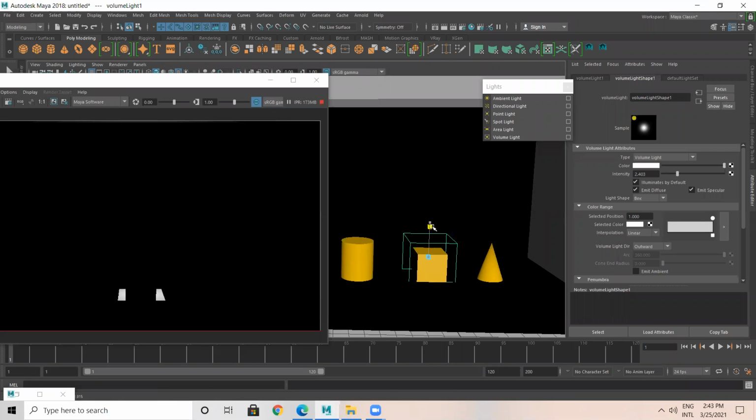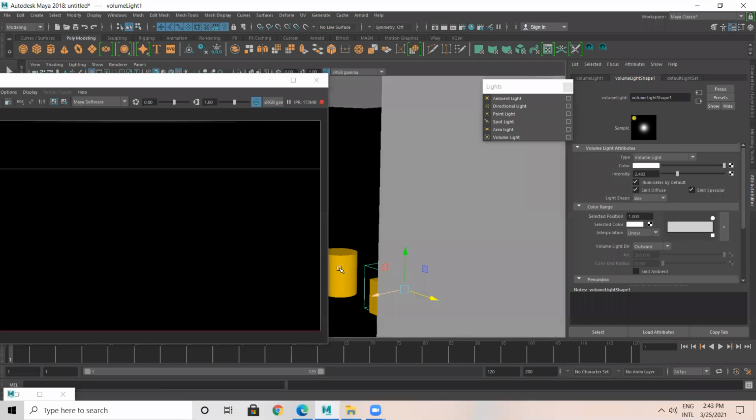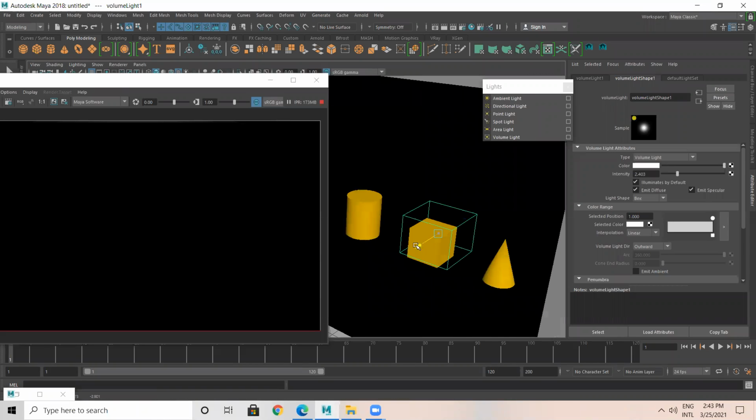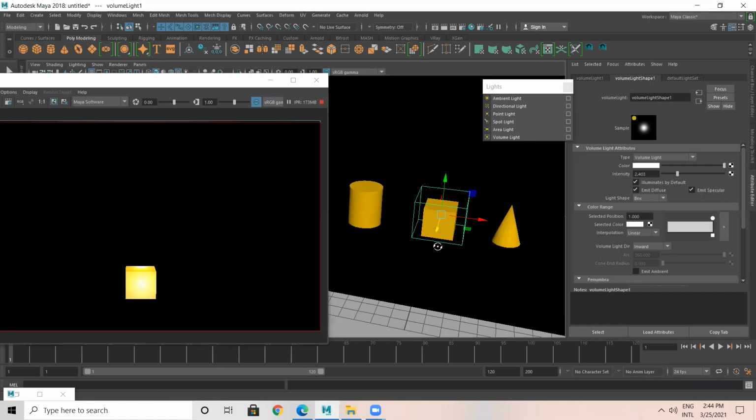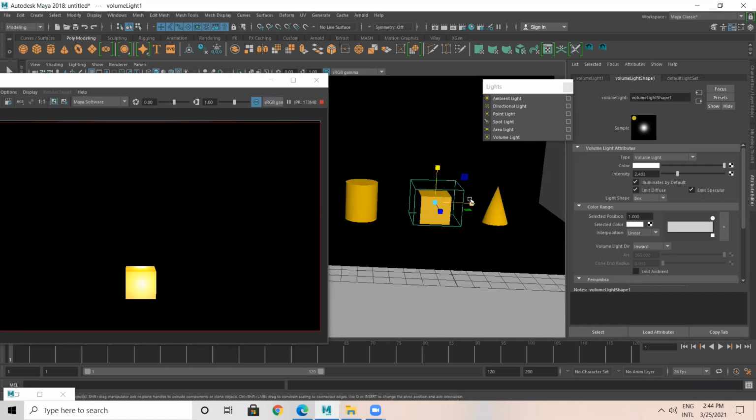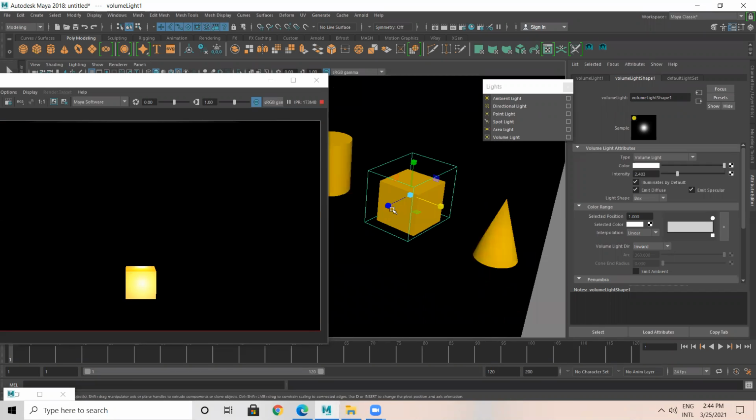If I want to highlight any particular element, you can use these lights. Outward is there. You make this inward. See, I have light only for the box. I want only my box to be visible, nothing else. In that case, you can do this.